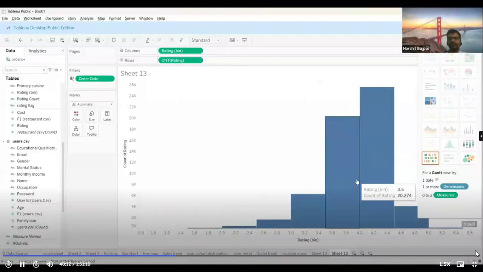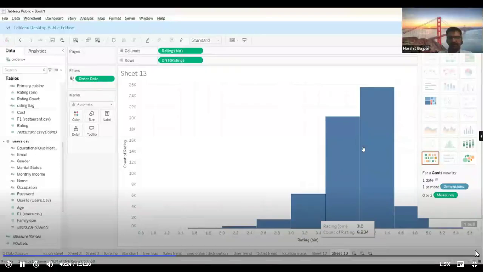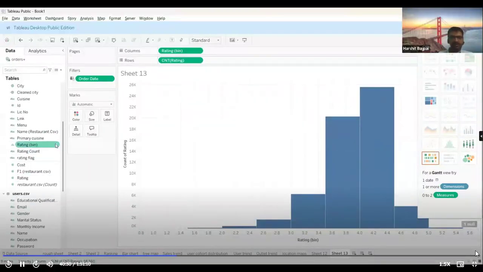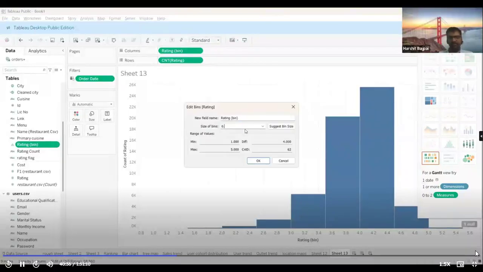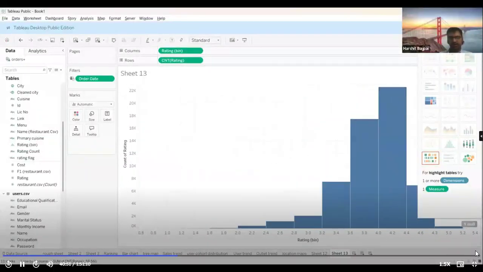So basically, when you put rating over there, it will say between this rating and this rating, there are so many values. Between 3 to 3.5, there are so many values. 3.5 to 4, there are so many values. What you can do is go to rating bin again, go to edit, and you can change the size of the bin. Maybe let's say you put 0.4. You can go ahead and show this.